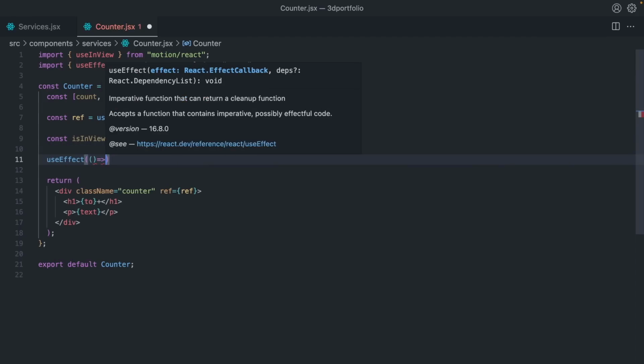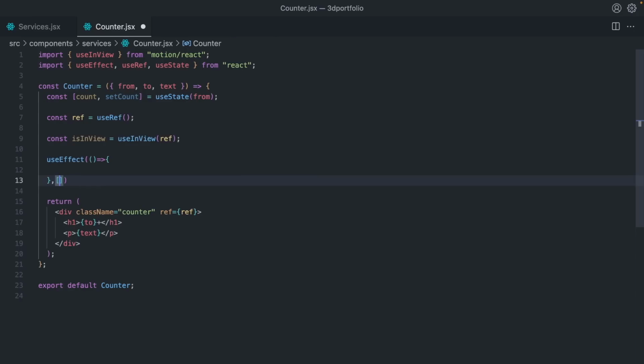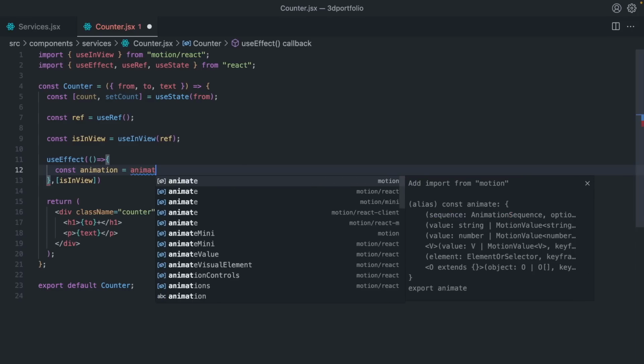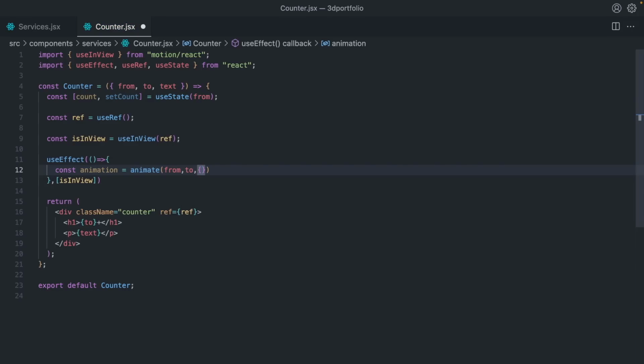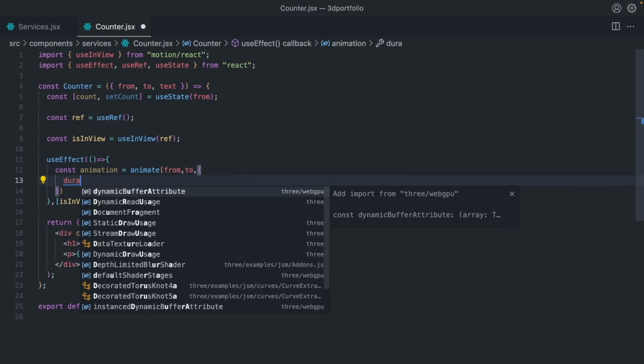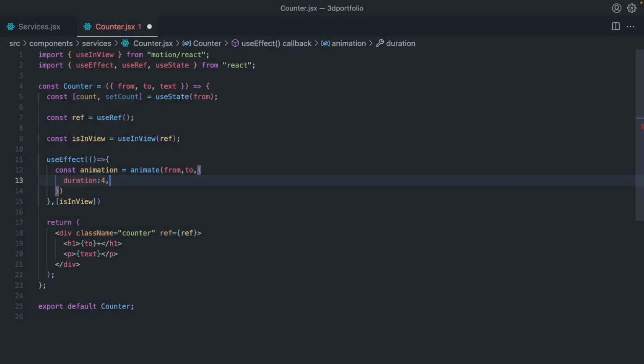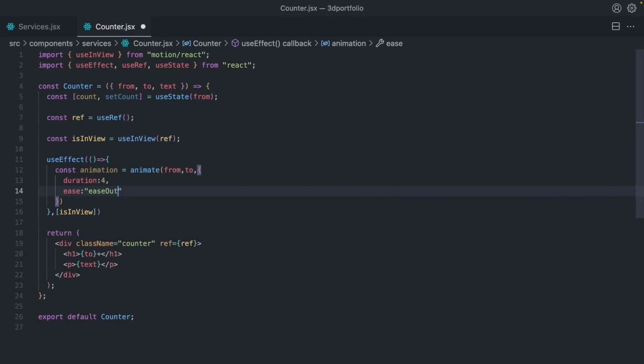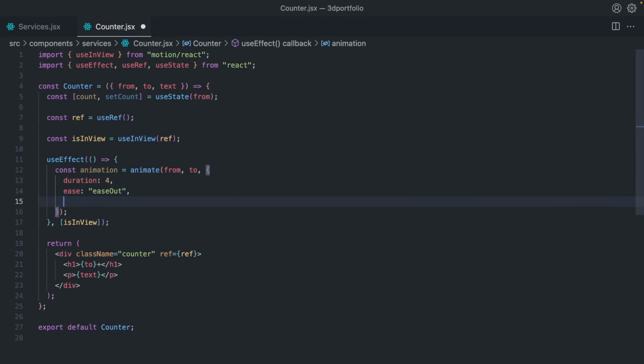I will pass here isInView. So whenever it changes, we are gonna run this effect and it's gonna animate our count. So let's say const animation = animate from 0 to 2, and we are gonna give here our animation duration, let's say 4 seconds, and the timing function is easeOut.